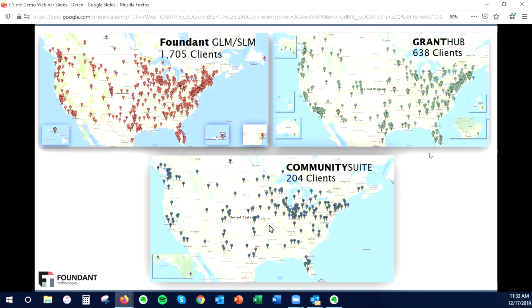We learned a lot about what it's like to be someone on the grant-seeking side of things through all the work with our GLM and SLM clients on the funder side. And so about 4 years ago, we released a product called Grant Hub that is aimed at helping nonprofits manage their grant-seeking efforts. It's the other side of the grants equation.